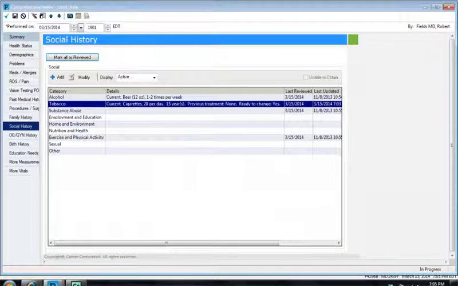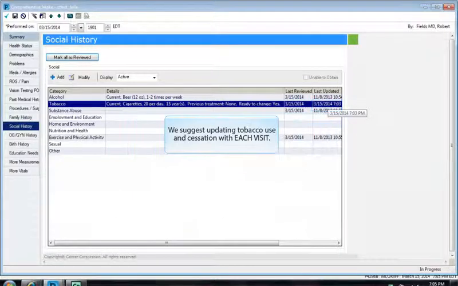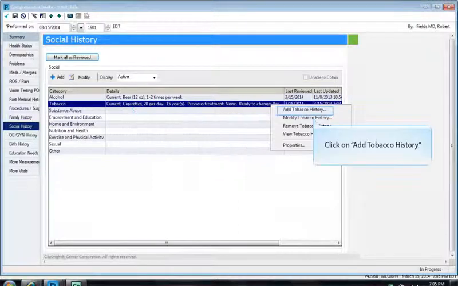The items entered will appear in the Details section of the Tobacco Assessment form for review. A time and date stamp will appear next to the Details section that shows when this section was last updated. We suggest updating tobacco use and cessation with each visit. To update the tobacco use history, right-click over the Details section of the tobacco line and a drop-down list will appear on the right. Click on Add Tobacco History.